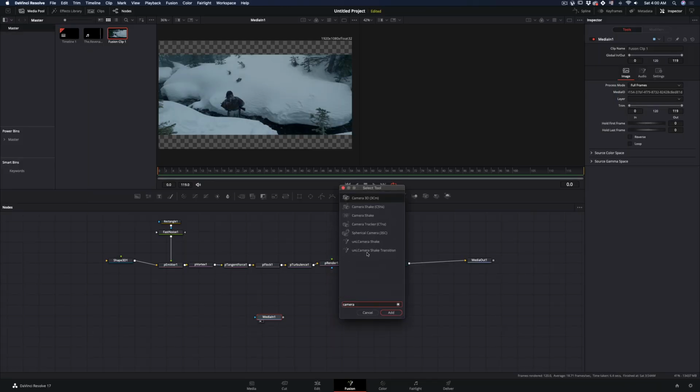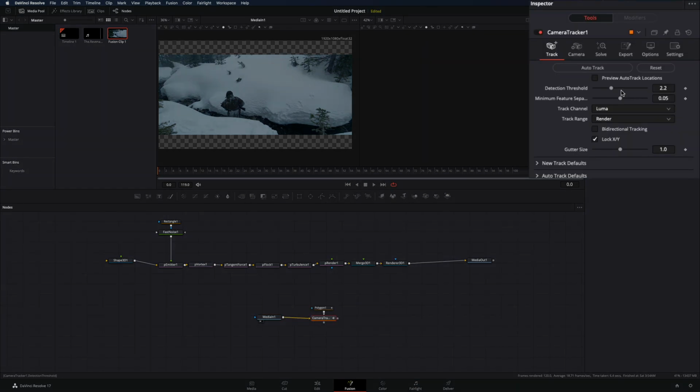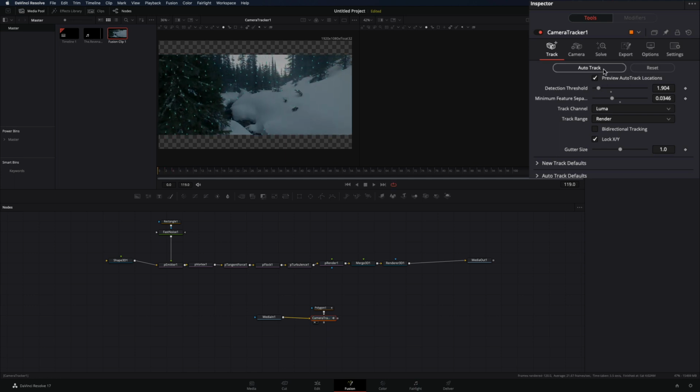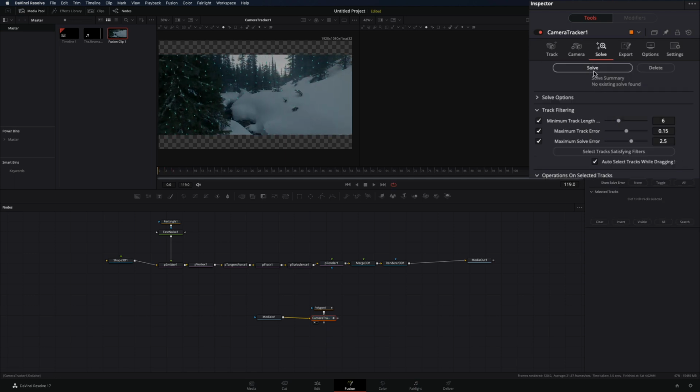Bring your clip in the fusion flow and add a camera tracker. Adjust the detection threshold and minimum feature separation until you get enough points and hit the auto track button. Go to the solve tab and press the solve button.